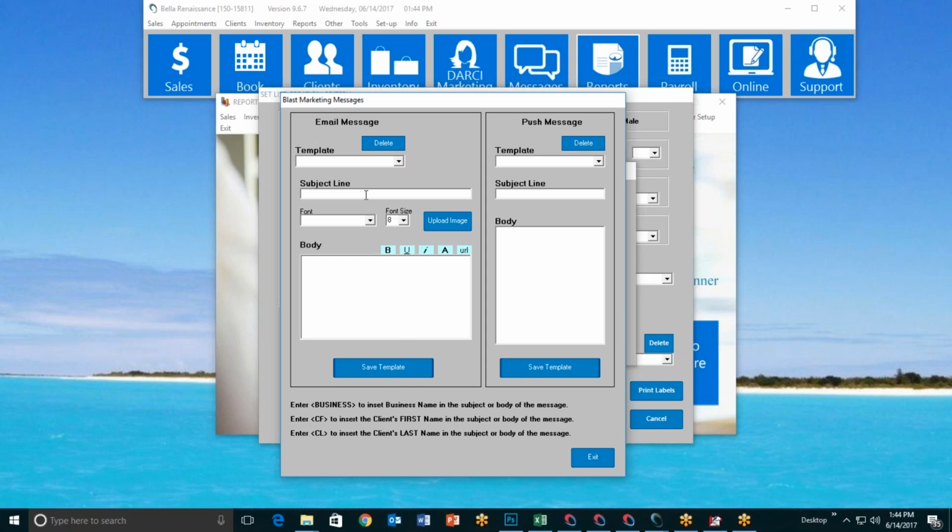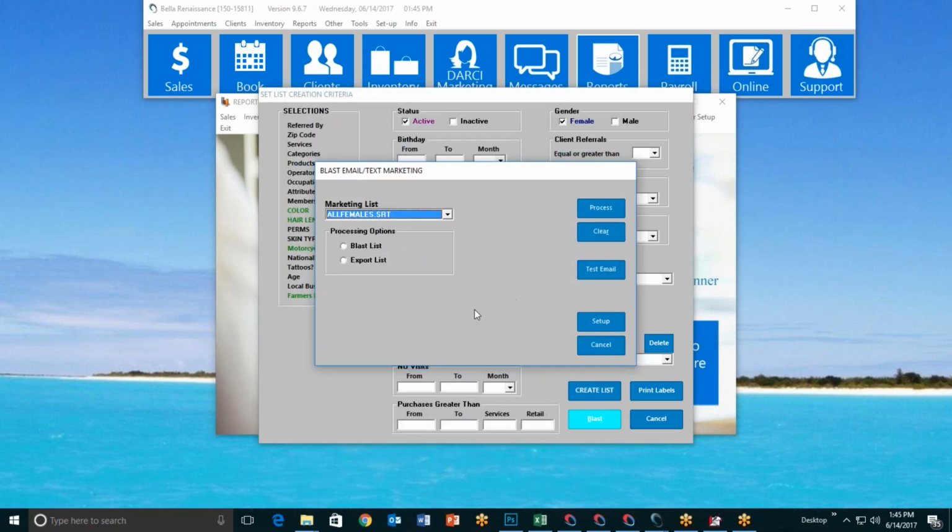But because the subject might say something like, hey, Sally, farmer's market's coming up, this is targeted to her. Even though it might be going out to 500 people, each of them is going to get their own unique email. And because of that, it's targeted. Targeted emails have a significantly higher read rate than blast or spam emails, okay? Something to remember.